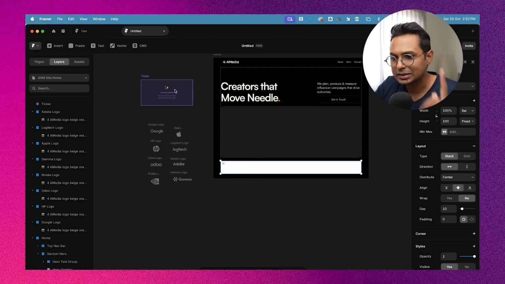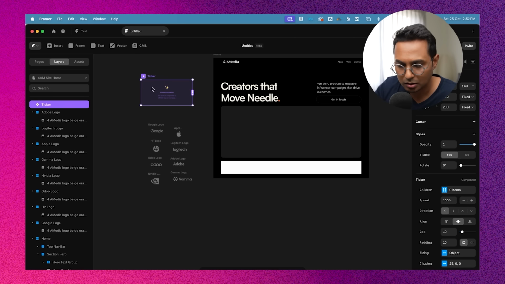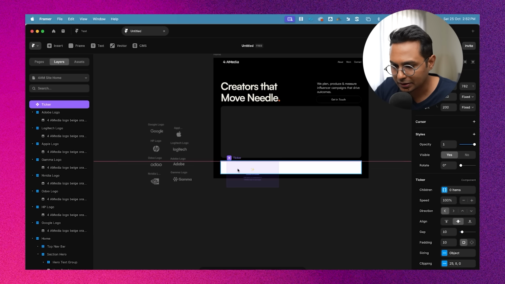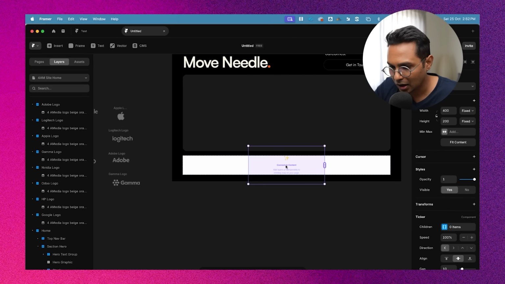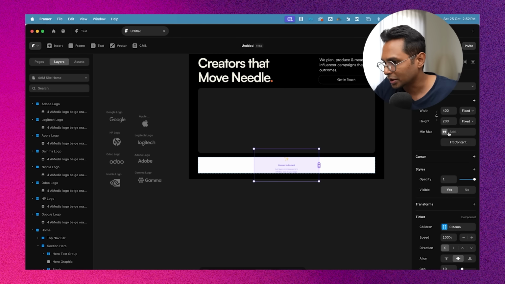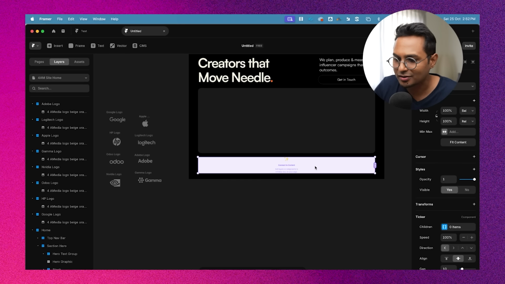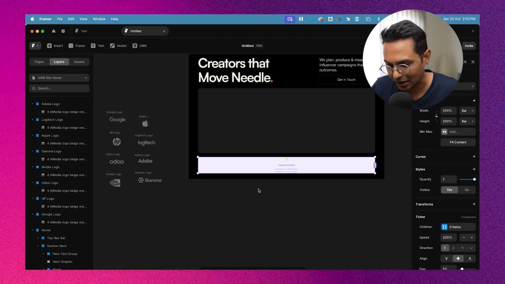Now inside this stack, I'm going to insert this ticker. Okay, so I'll insert this ticker inside our stack. And now to the ticker, we'll do a few things. The width is not fixed, but we'll make it 100% so that it flows all the way. And height also, we'll call it fixed, and we'll have it 100% so that it exactly fits within the auto layout that we have just made, right?